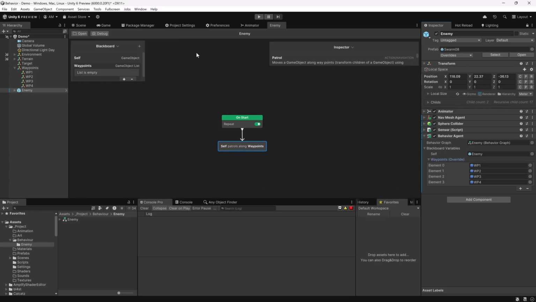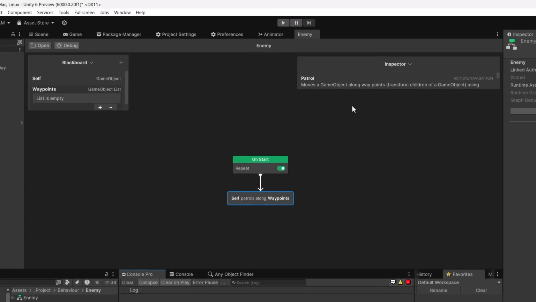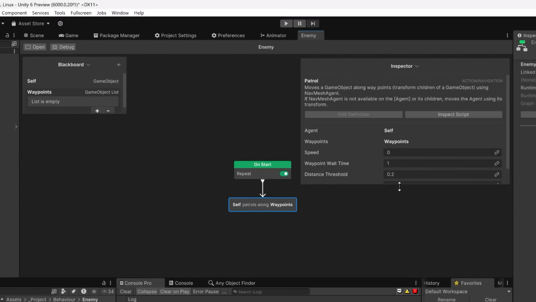One thing that's really easy to miss is that both the Blackboard and the inspector can actually be expanded, and they have a little scroll bar that's very lightly colored, so it's easy to miss some of these other variables.